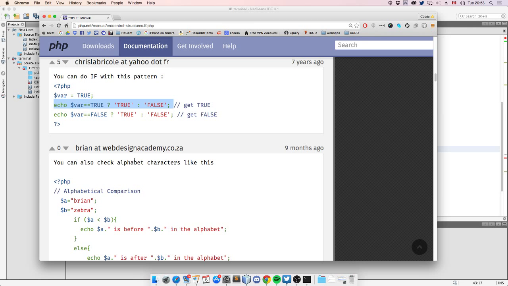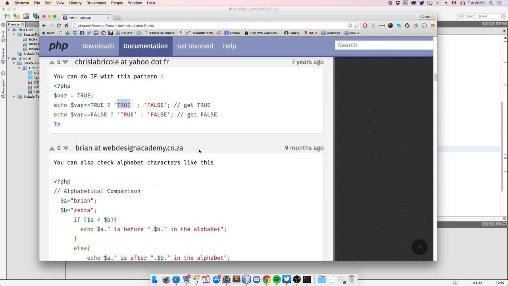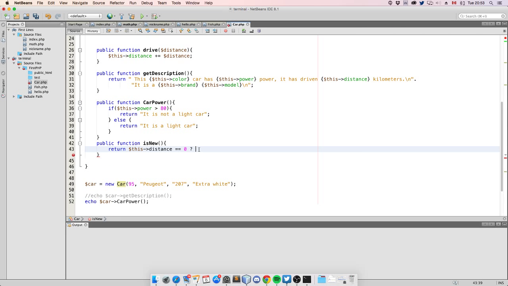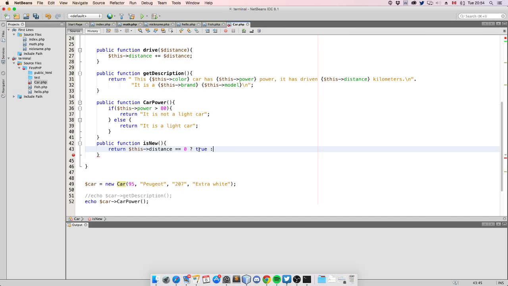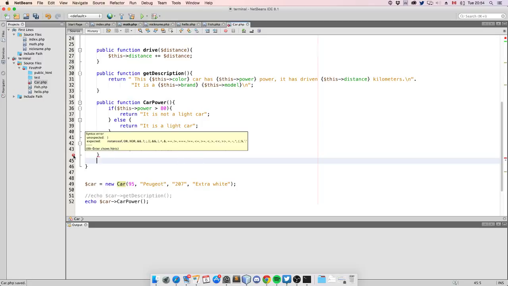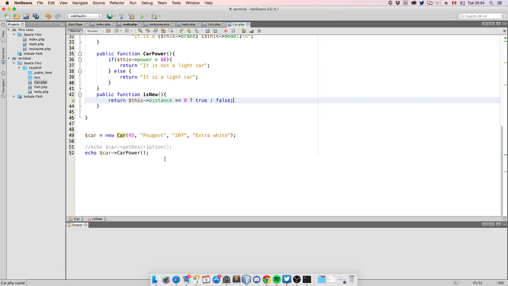Okay, so true, and then false. Let's see, what does it do now? Instance of, expected instance of, unexpected closing something. Oh yeah, because we have to use a semicolon. Okay, so this should work right now.